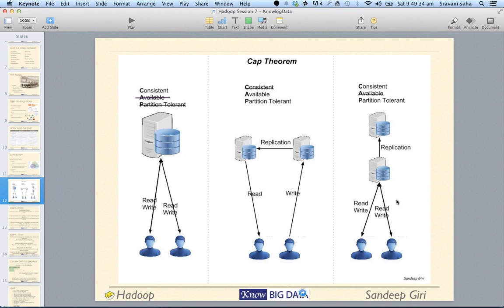So whenever basically consistency and availability go just opposite to each other, and therefore most of the systems let go of consistency in favor of availability.